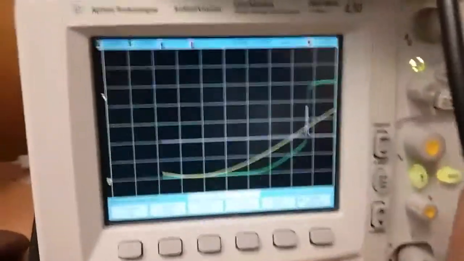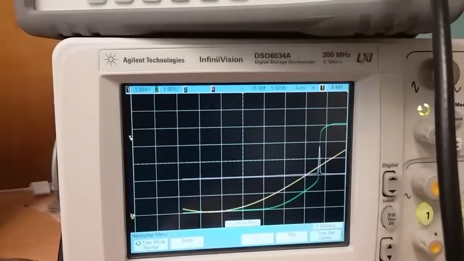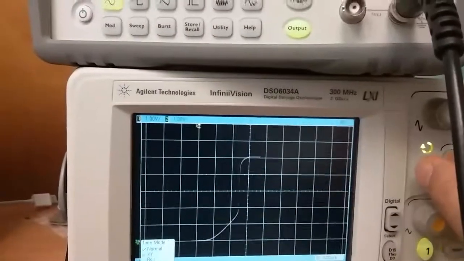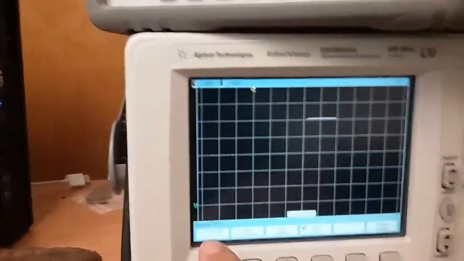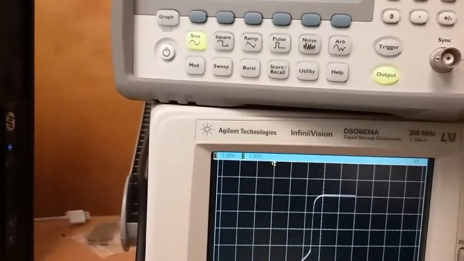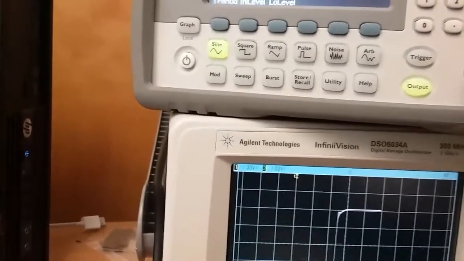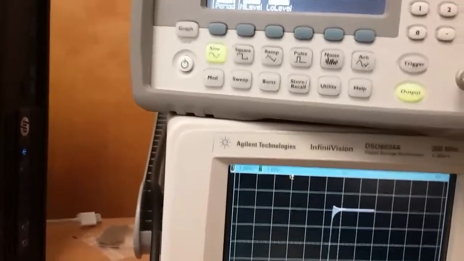If you want to see something, I'll give you a bonus, is that if you bump up the frequency, we should start to see some hysteresis. Oops.